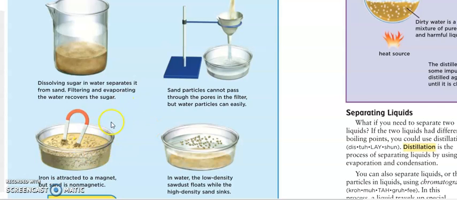Another example of a mixture is the metal iron, a piece of iron with the sand. In this example, the iron is attracted to a magnet, but sand is non-magnetic. So I can separate the iron from the sand by using a magnet.